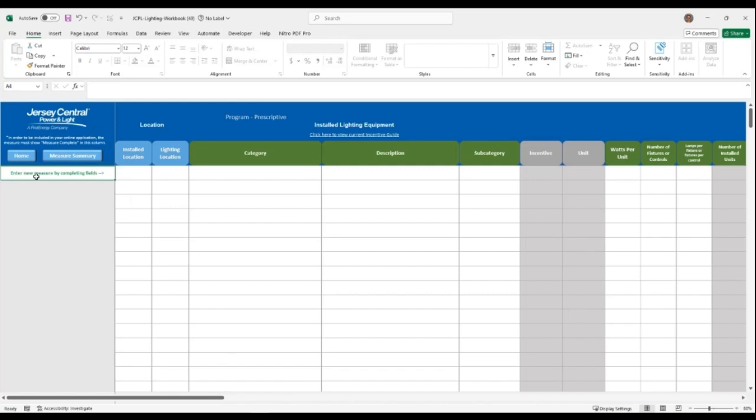You'll notice over here, it tells you to enter a new measure by completing the fields. Once I start inputting, since I'm in a big box store, I'm going to go to the bakery. Now you can see that once I've started filling in fields, all the orange fields need to be filled in, and a message here will tell you if you have completed everything. If it's still red, you're not done. If it's green, you'll know it's completed and you'll see your incentive amount.